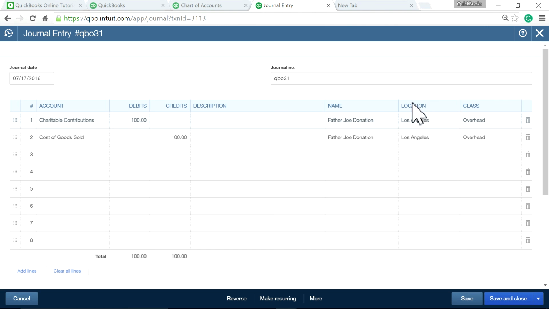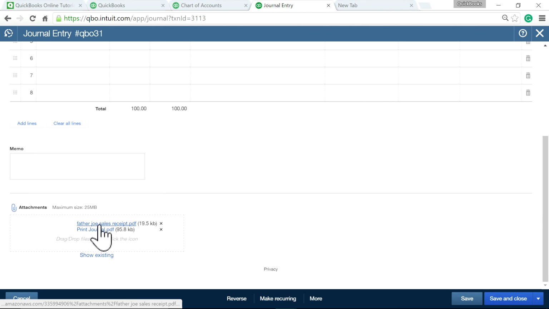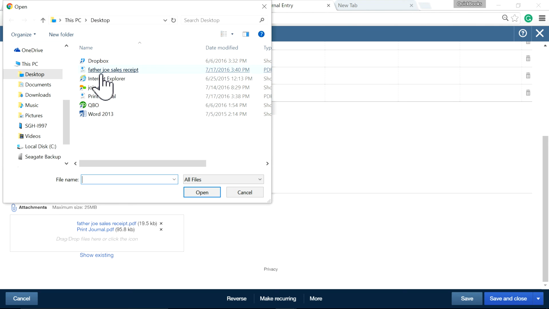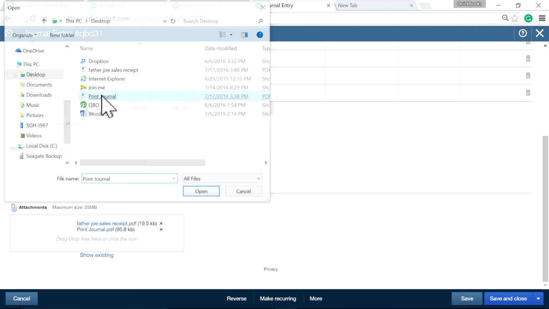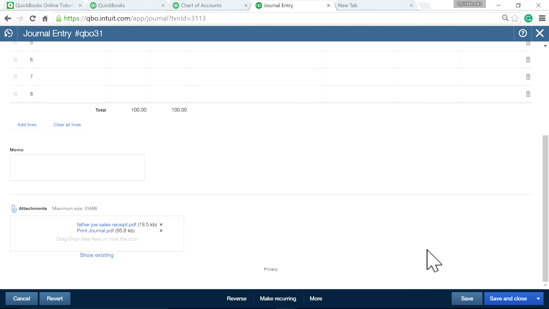This one I'm using Plus, but if you have it, you can select location and class as well. And underneath, as you can see here, you can just attach the sales receipt and your donation amount from your journal. All you have to do is click attach, and then you can get it from here. So this is the one I did, print right here. Just added another one, and if you don't need it, just uncheck it. So that's it, and make sure to save and close.